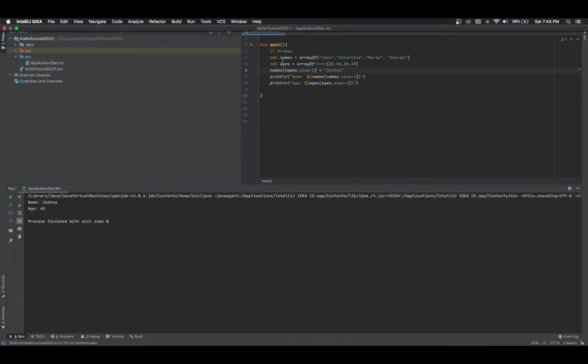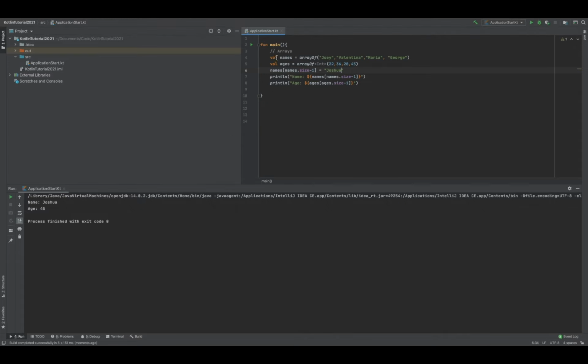Now you're probably asking yourself, or if you guys don't understand that yet, but it says val names. Doesn't that mean that you can't change it? Not with arrays. When it says val, it just means that we can't change what's already being held after we assign it.